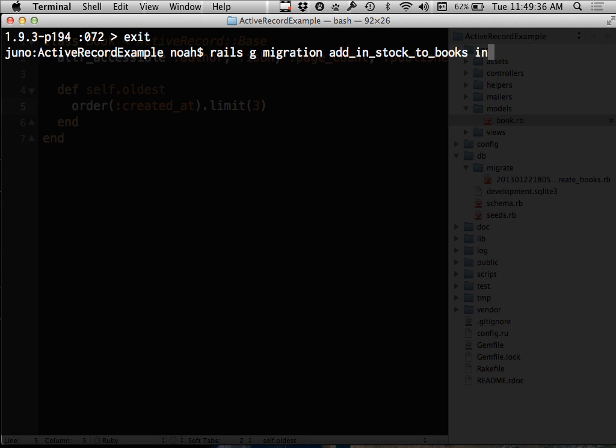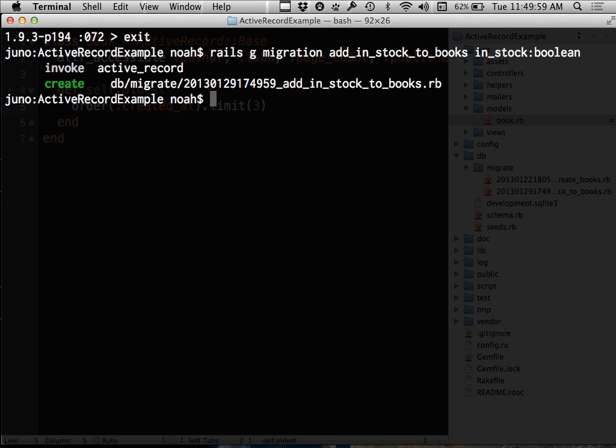What I essentially wanted to do is create a new column in the database called in stock that's going to be a Boolean. So adding a new column to my books table in the database called in stock that'll store a Boolean value. I hit the enter key. It generates a new migration file for me.